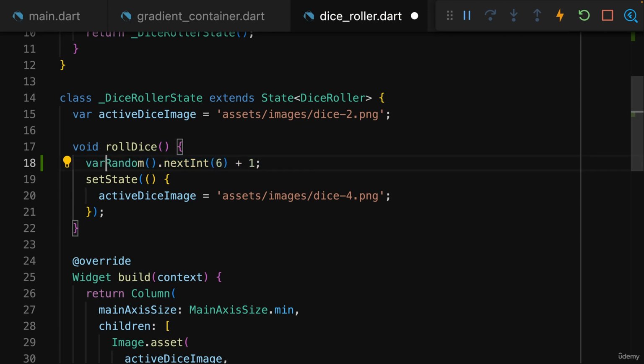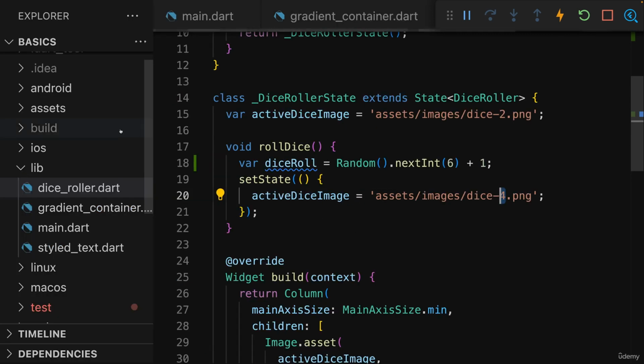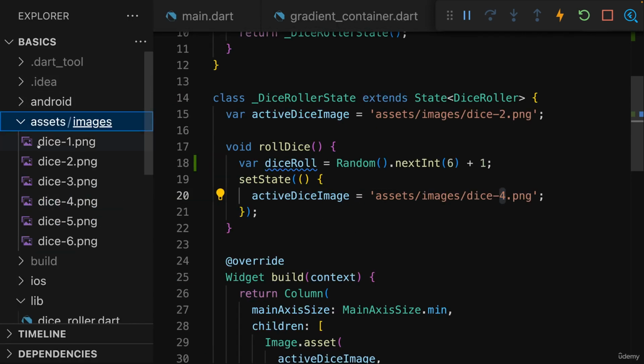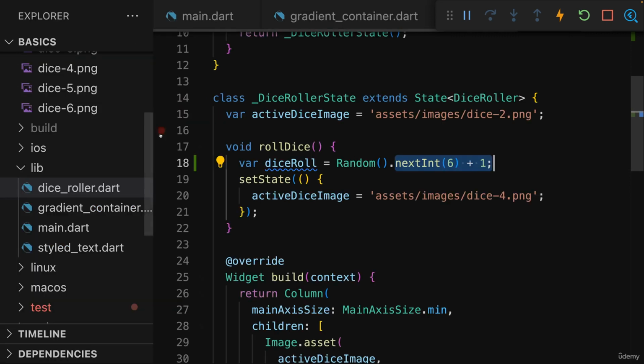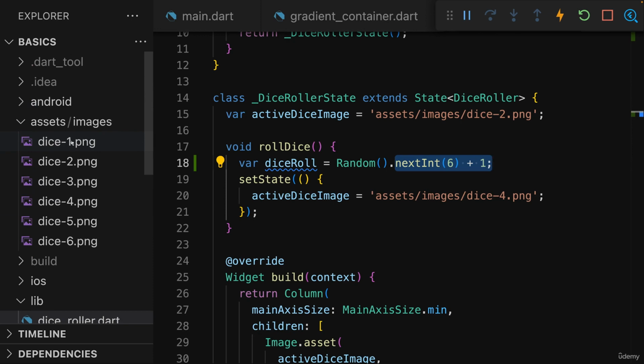And we could now use that random value and store it in a variable called diceRoll, for example, to then dynamically set this string here, this path to an image. So in the end, what I want to do here is I want to replace this number, because my images are all named dice-1, dice-2, and so on, so I just need to replace this number here with my number, which is between 1 and 6. And it must be between 1 and 6, because I only have images for 1 to 6.